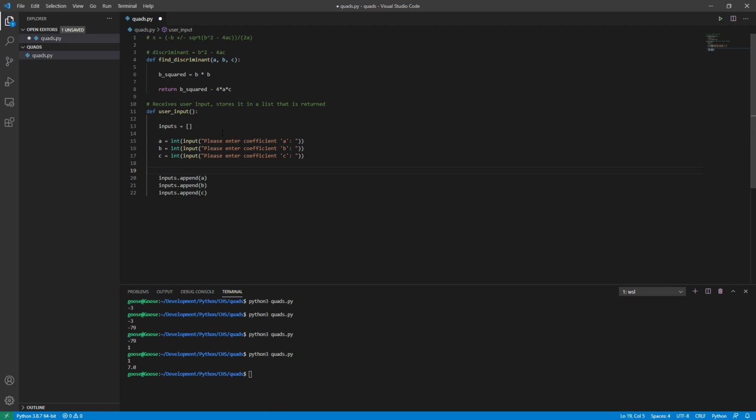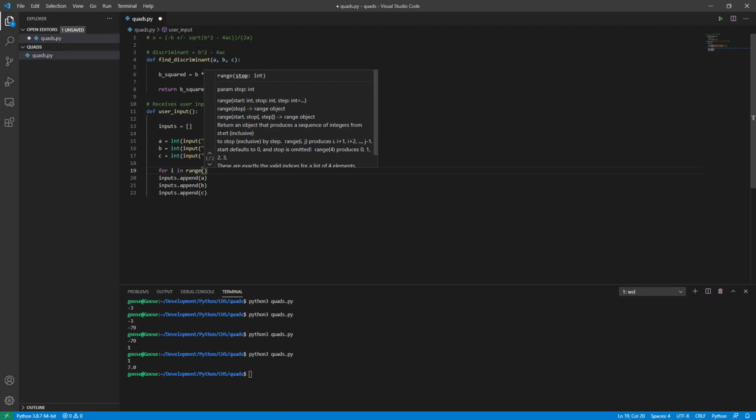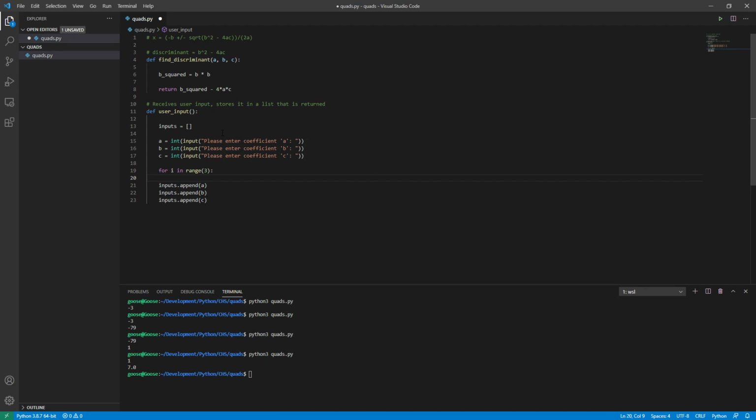But remember, this is 3 lines of code that's being repeated. If you have 3 lines of code where you're effectively doing the exact same thing a number of repeated times, why not just go with a for loop? So for i in range 3, and this is going to get repeated 3 times. Wait, but I don't think this is going to work now that I think about it. The reason why is because all of our variables are different.